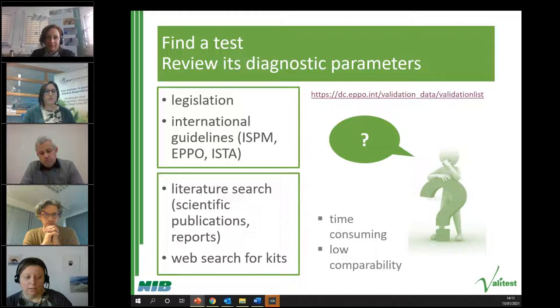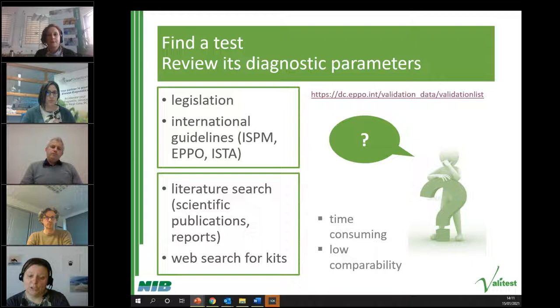This process, I have to say, in our experience at least, is quite time consuming. It can take a lot of time, and often you end up with a lot of data that is not very comparable. So maybe they use a different sample amount with which they go into the procedure. Maybe they use different machines. All different variables can exist.